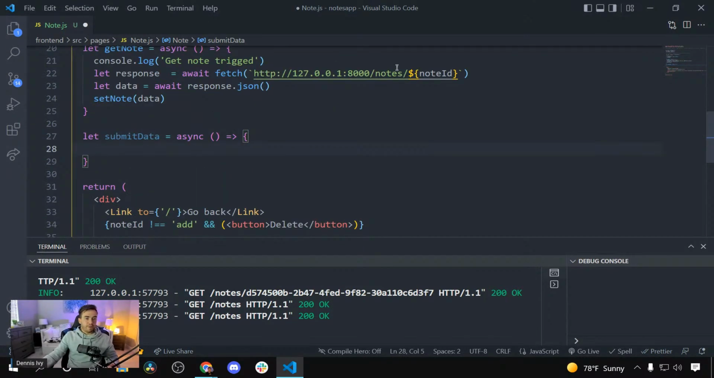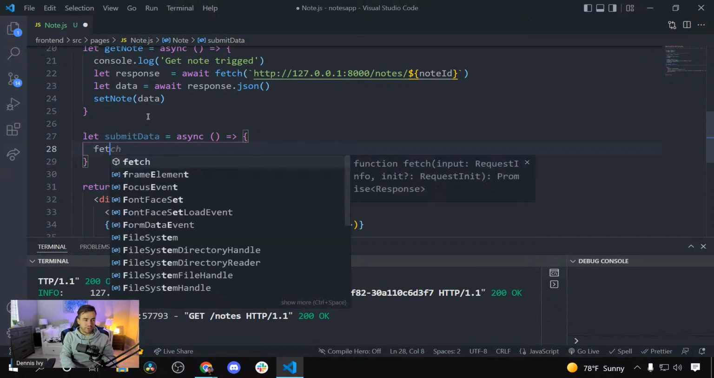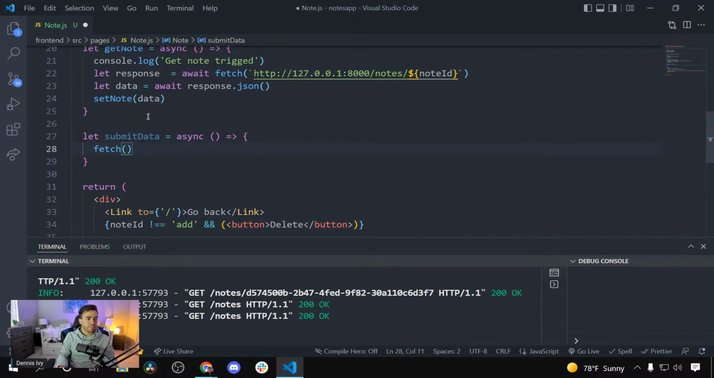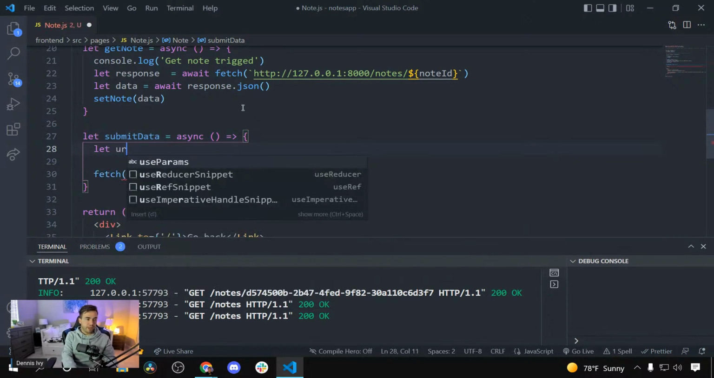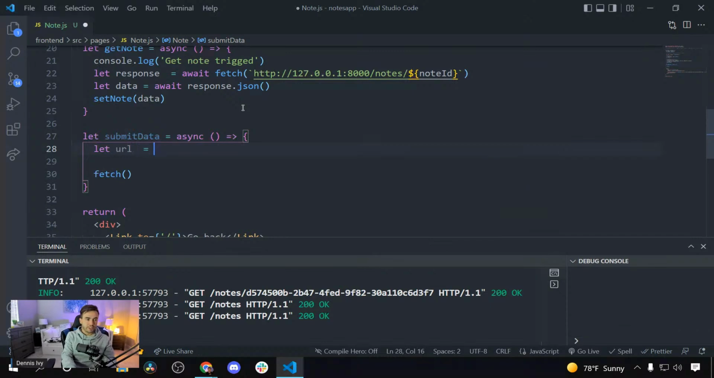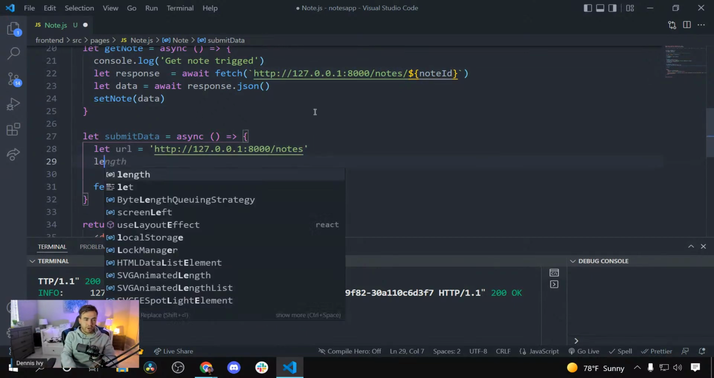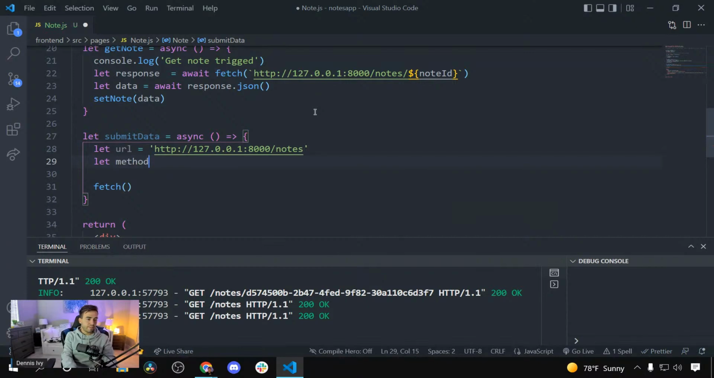Okay, so for the request here, let's just do fetch. Actually, we don't need a wait here. The first thing I want to do is set the URL and the request method. So URL is going to be equal to this endpoint right here. By default, we're going to assume that you're wanting to add a note. And then the method here is going to be a post request.